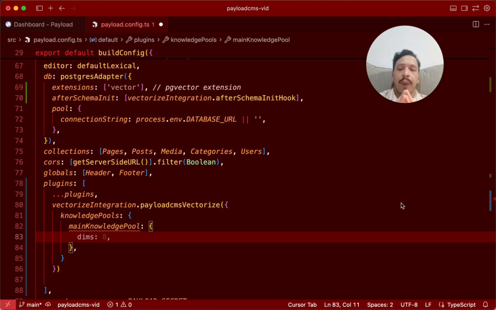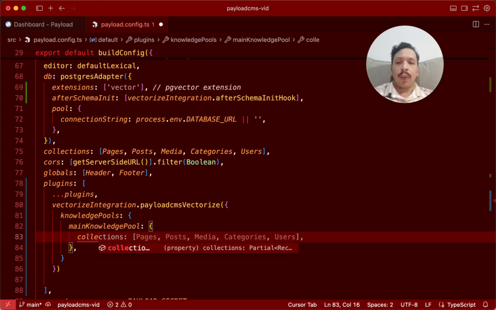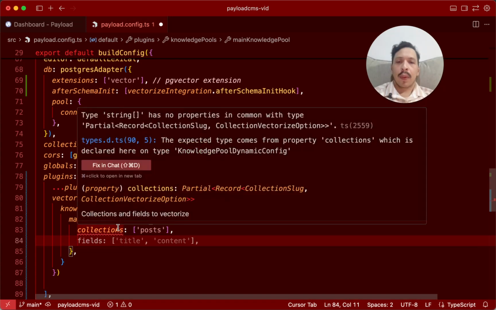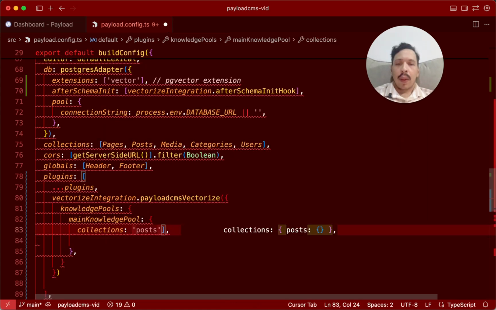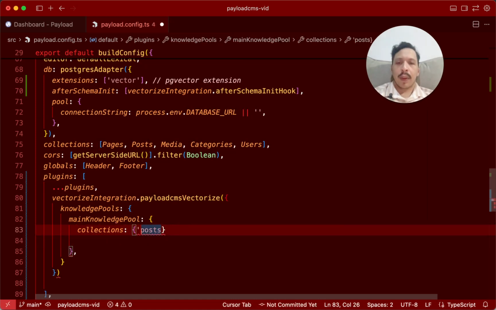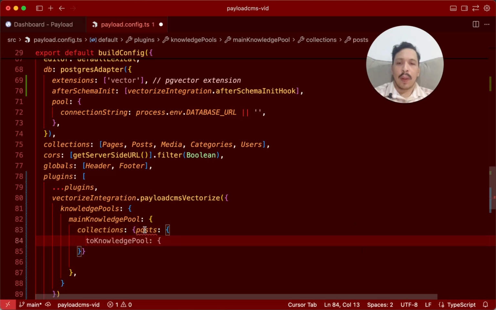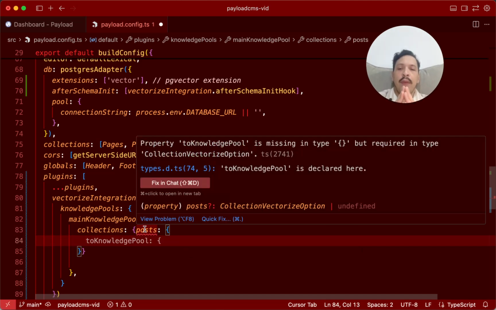Now, with that said, in our use case, we're just going to do posts. Now, that means whenever a new post is added, it'll actually trigger. Or when the post is modified, it'll also trigger the after change hooks. And it'll actually run the embeddings.